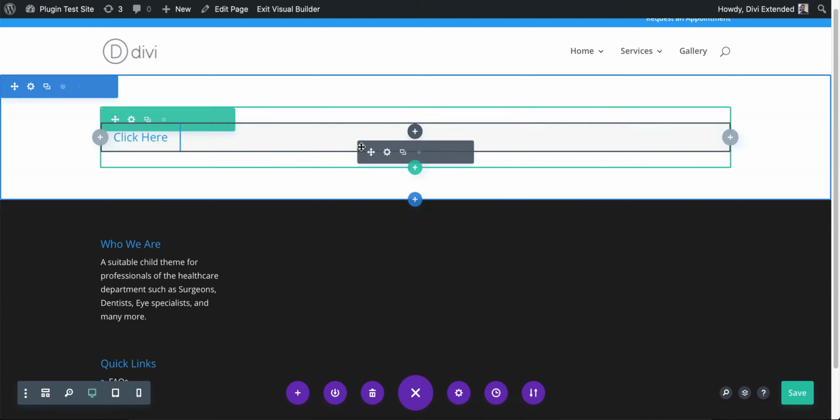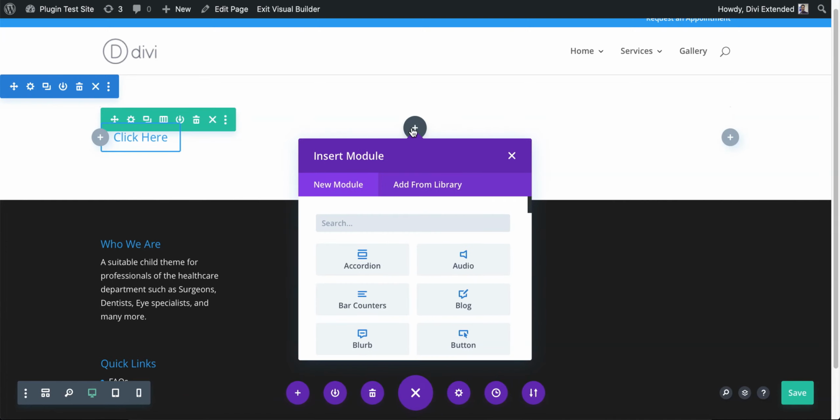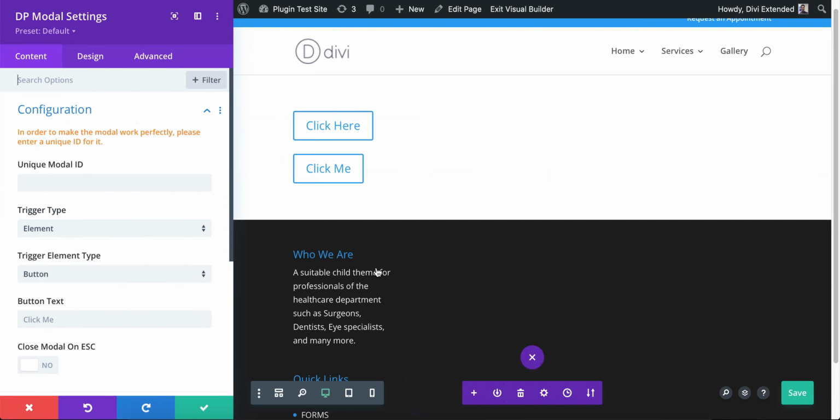In the next step, I will add the module. So Divi Modal Popup. This is the Divi Plus plugin used as reference, but the modules are identical. The name is just different. So you see Divi Modal here. Now go to element as a trigger type.